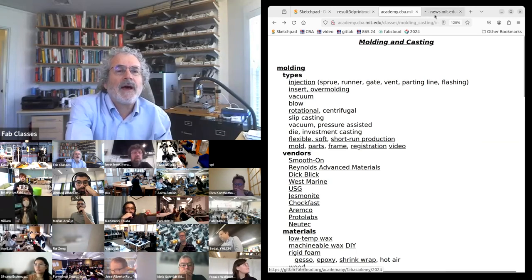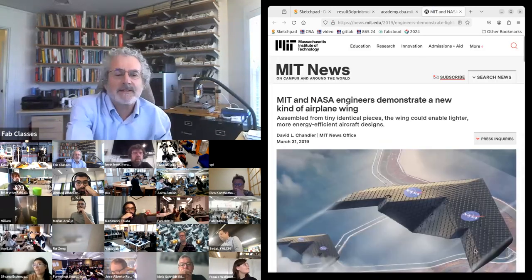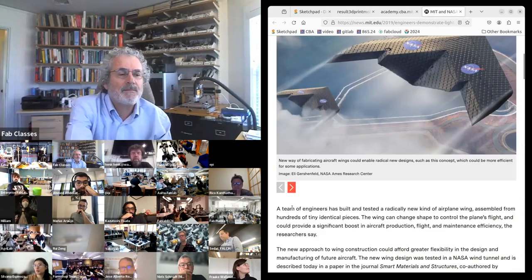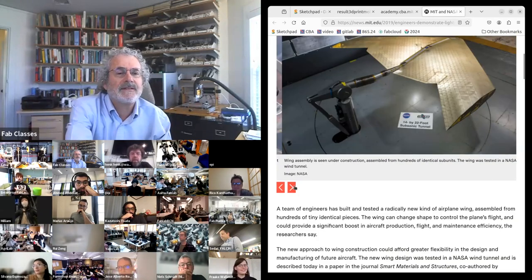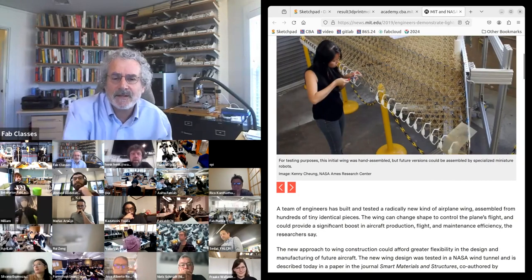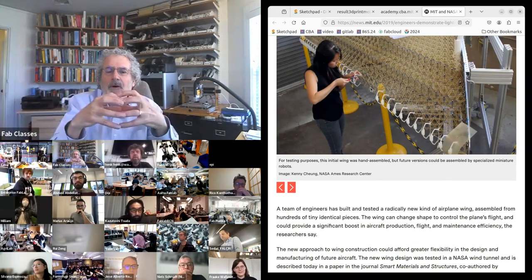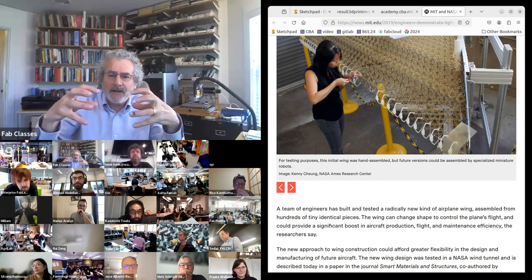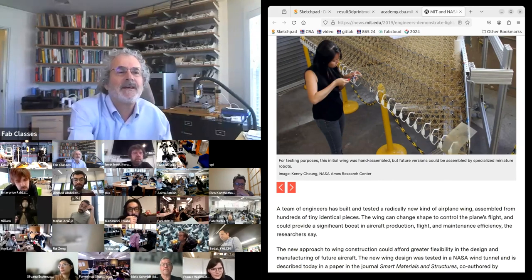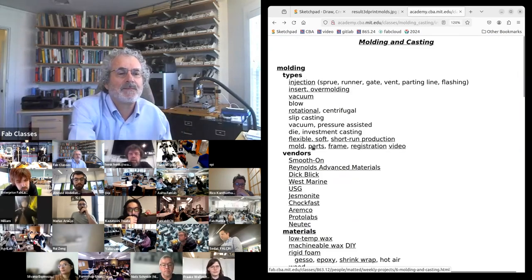So I have this link. This is a project where we made parts to make this morphing airplane. And each of those voxels was made with a really complex mold. It's a 12-part mold. To make each part, 12 different faces come in to cast the complex 3D geometry. So that's a very complex one.